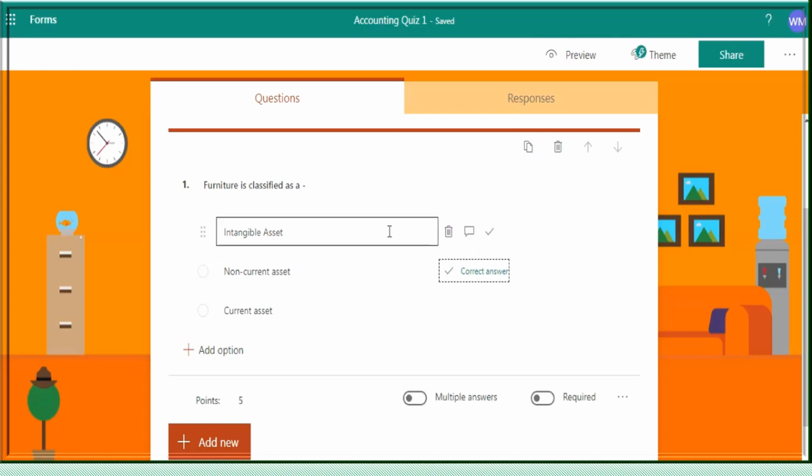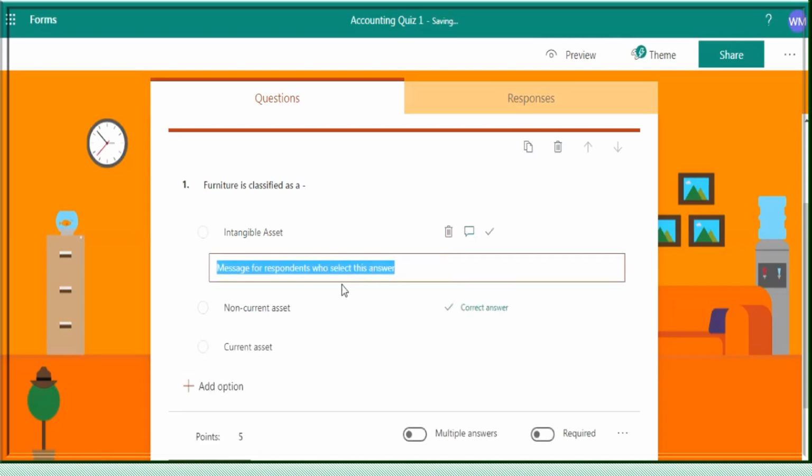Next, if a student has selected intangible asset and you want to tell the student why it is not an intangible asset, you can write it here in the comment. When you click on this comment, there's a dialog box that comes up below. You can write the message that you would like your respondent to receive.